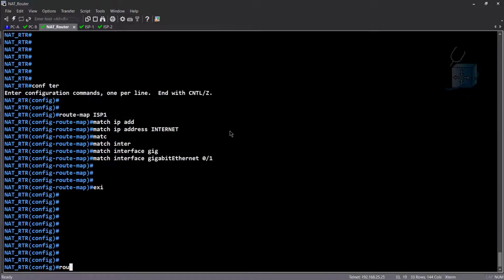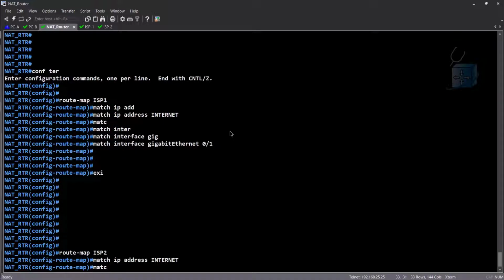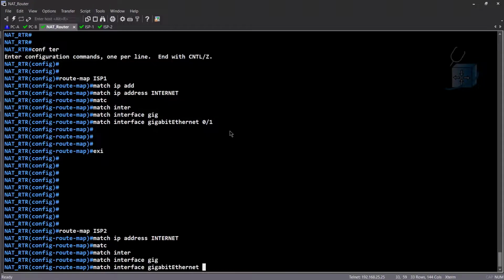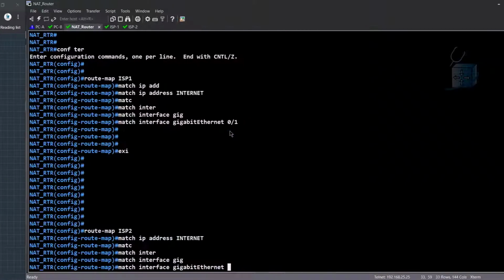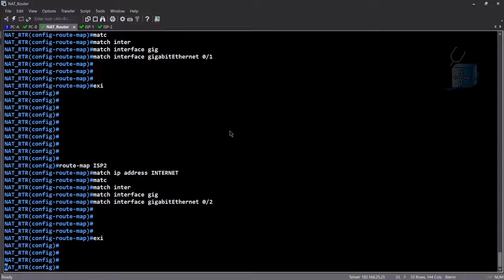So let's create the route map for ISP2. So it's like match IP address. You can refer to the same ACL, internet, right? And match the interface to gig, what was it? Gig 0/2. All right. That's pretty much it with the route maps.